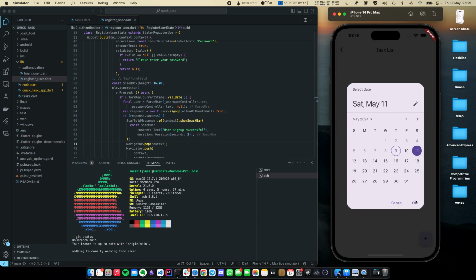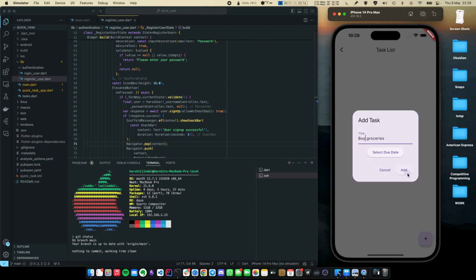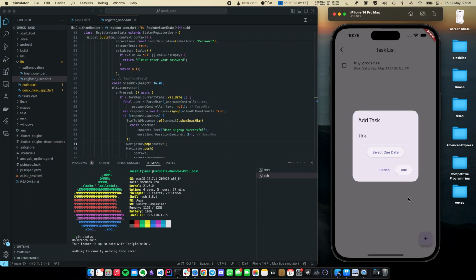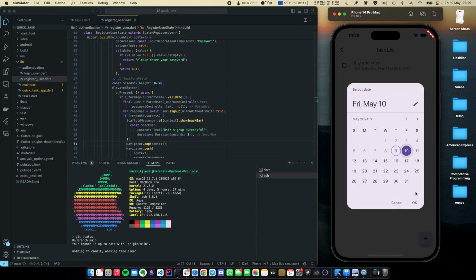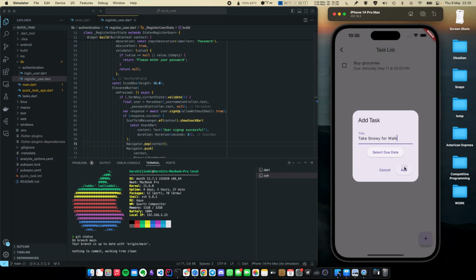Let's say I want it by Saturday, 5 p.m. Click on OK. Click on add. So it says buy groceries due Saturday 11th May at 5 p.m. Now let's say that I want to take my dog out for a walk. So take Small for walk. And I want to do this tomorrow, 7 a.m. And I click on OK and I click on add.